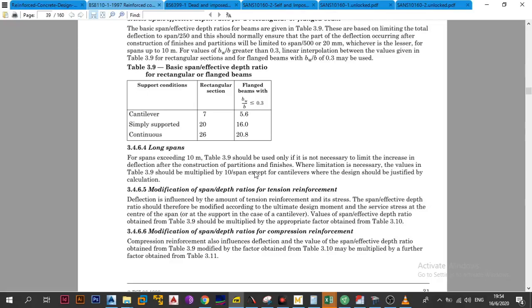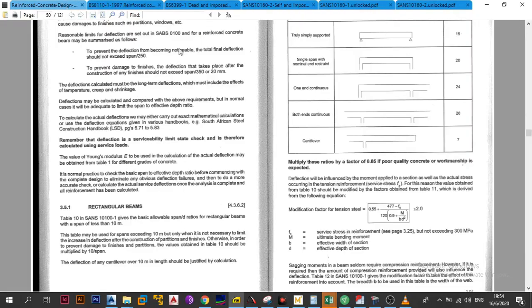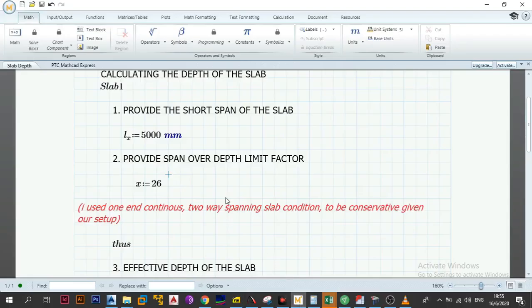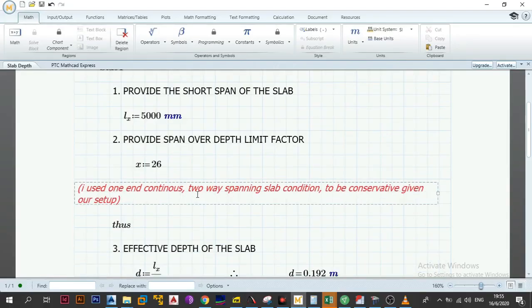In our case, the rectangular section says cantilever, simply supported, or continuous, and we know our slab is continuous, so we're going with 26. That is what I want to use. You could use 24 or you could use 28, but I'm going with BS, which gives me a central figure of 26, which is okay. The AC has different things, but we're just calculating the depth of the slab.